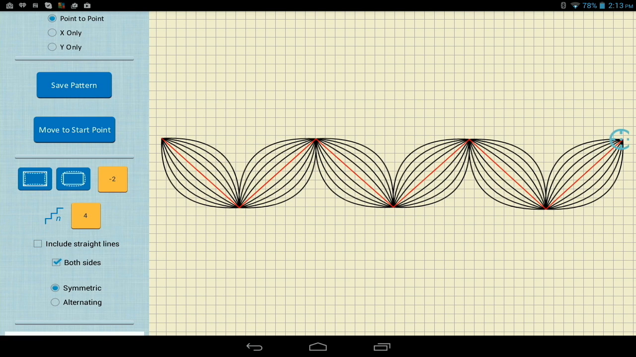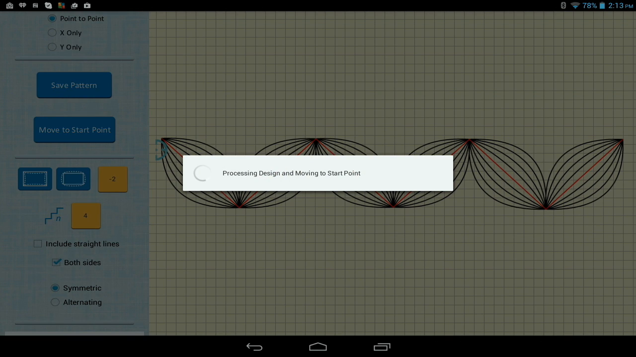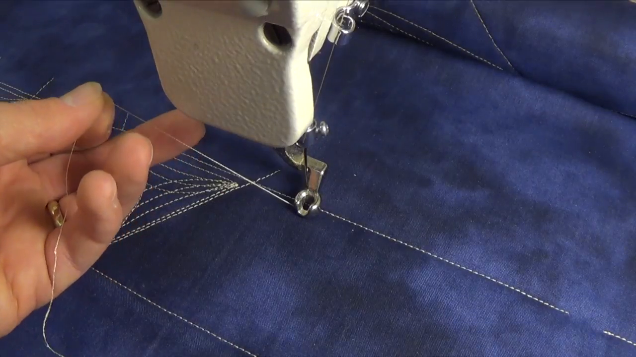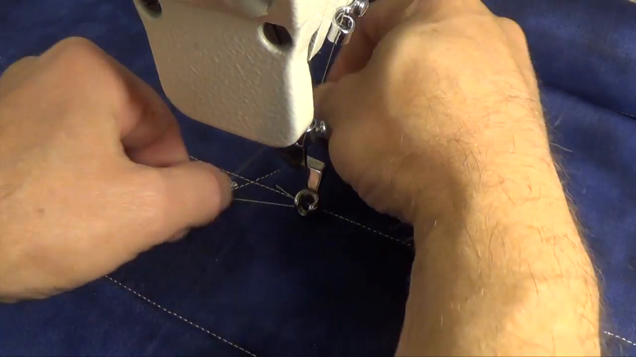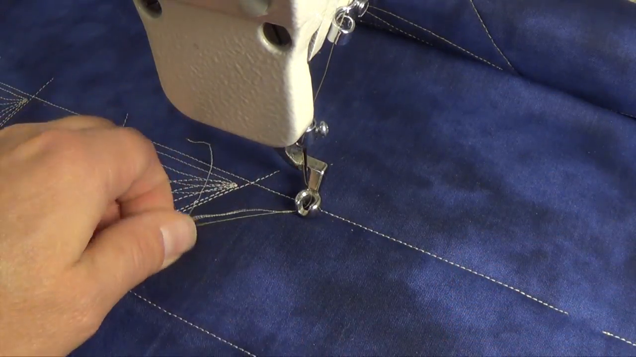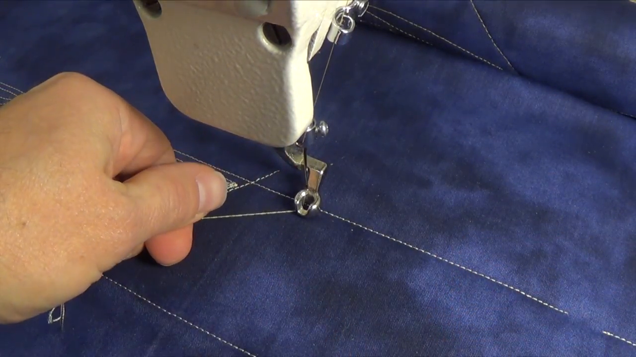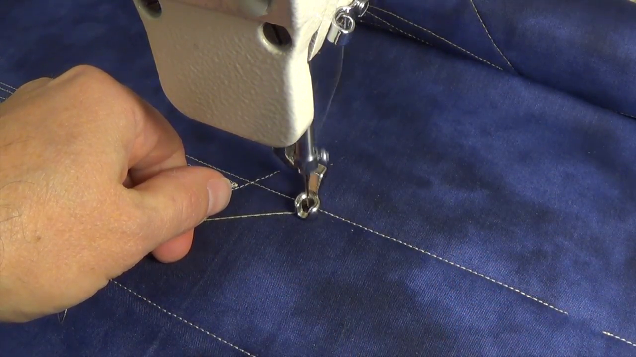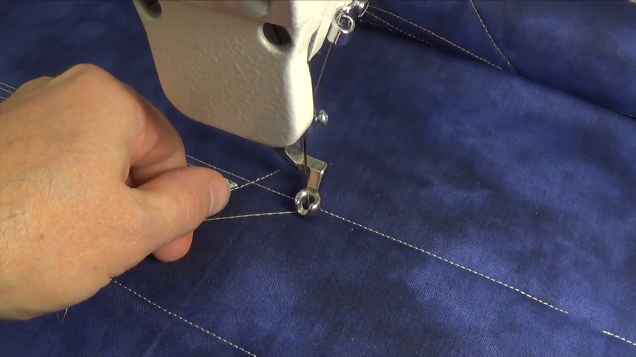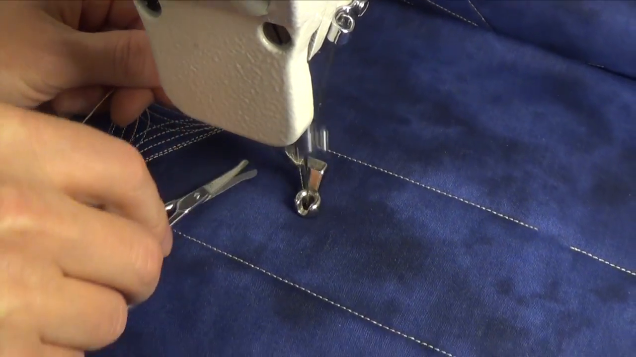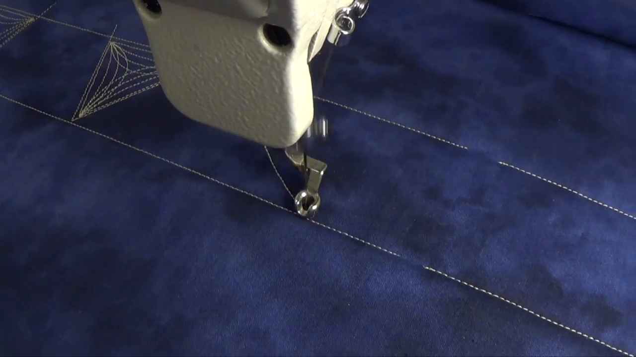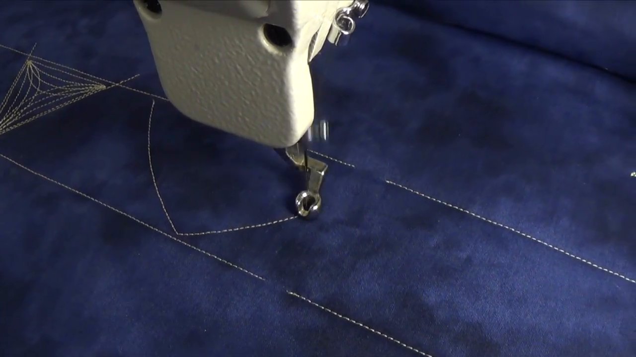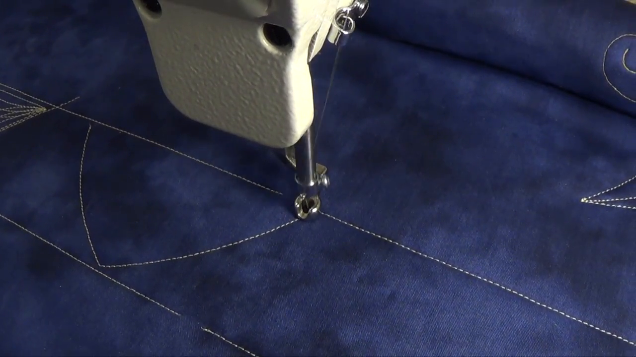Let's quilt that out. So I'm going to save myself a little time, get back to the beginning here, press move to start, pull up my bobbin thread, and press go. And away it goes.